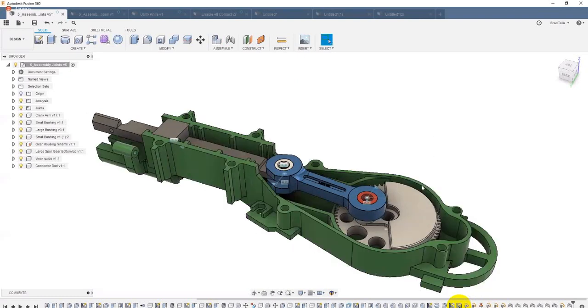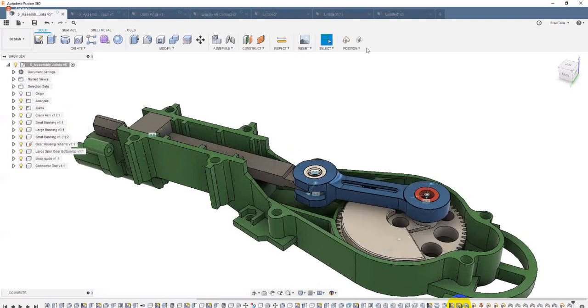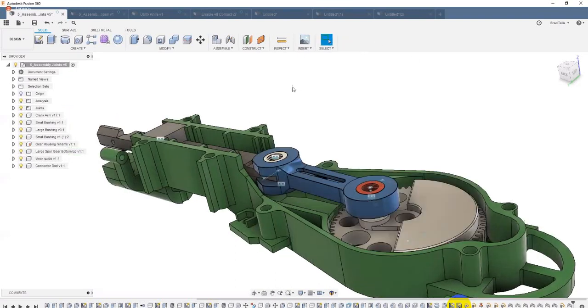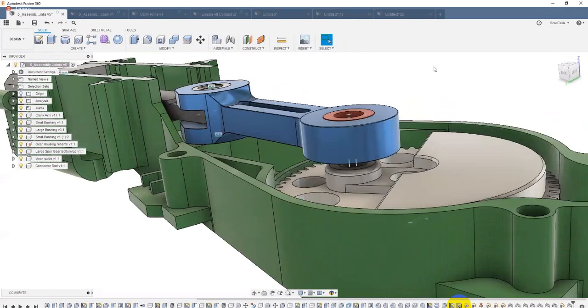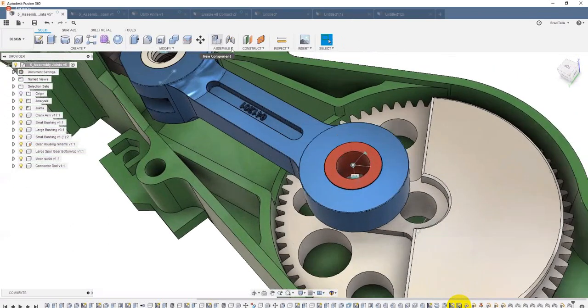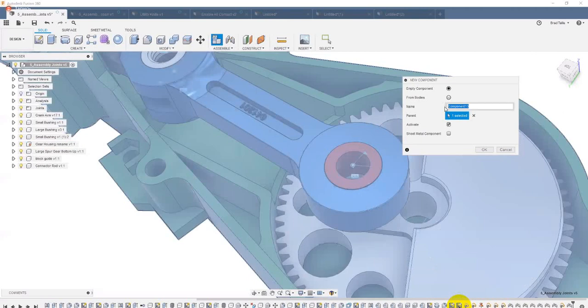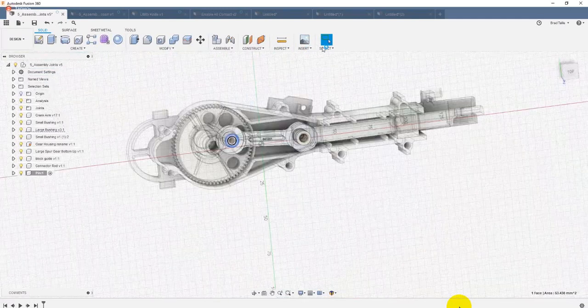Okay, so that is the joint command. Now, let's go ahead and create the pin that needs to go in here. So I'm going to say new component. I'll call it pin. Okay. And let's just sketch on that component there.